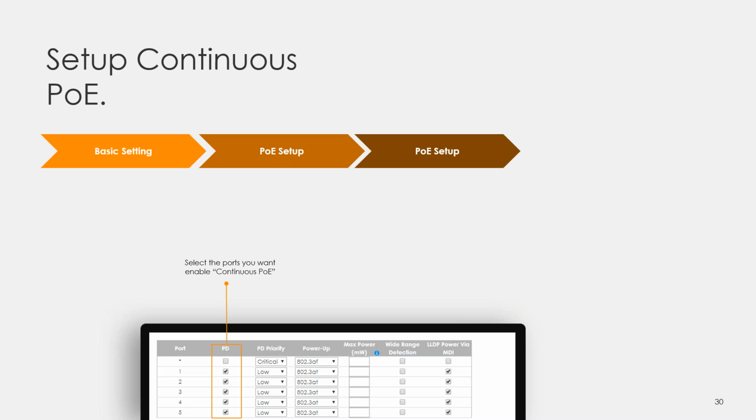Then the other thing you need to do is have the PD on at the port. So the port needs to supply power, simple as that.